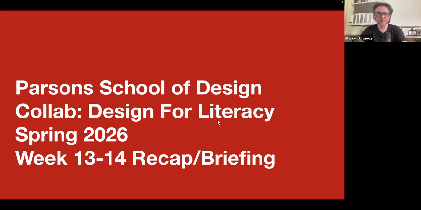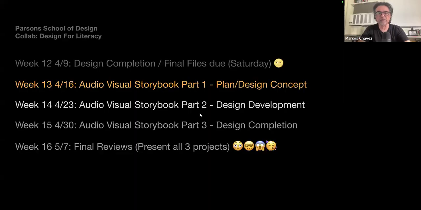And we've got our last and third project going now. Let's get to this so that you can have as much time as you need to work on this and be ready for our next phase. Yesterday we had our audiovisual storybook presentation, part one of everyone's concept and direction of where they want to go with their storybooks, and had a lot of great plans. And you're all off to a good start.